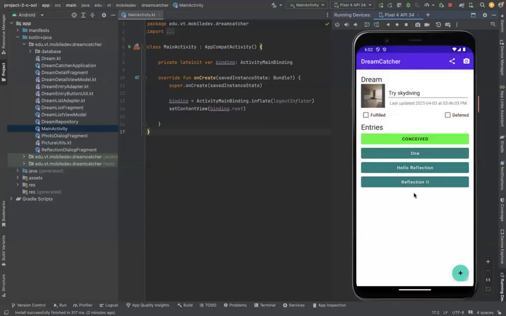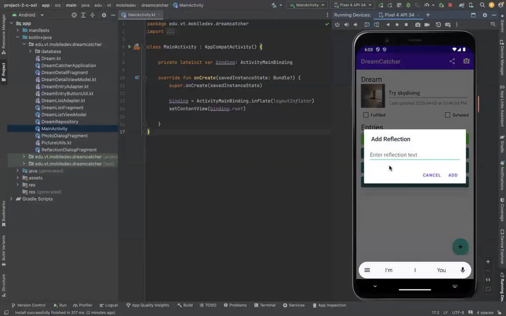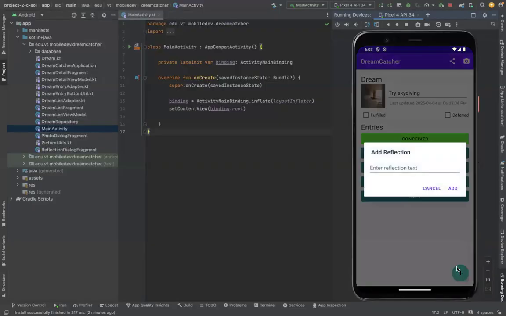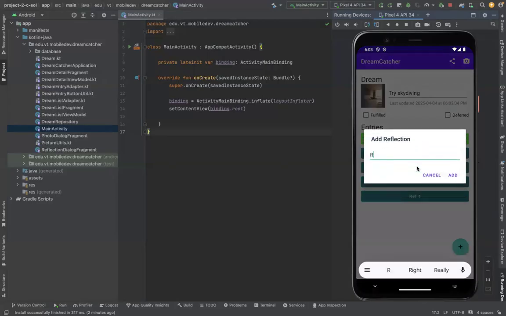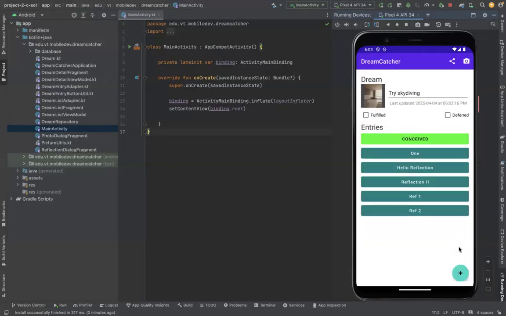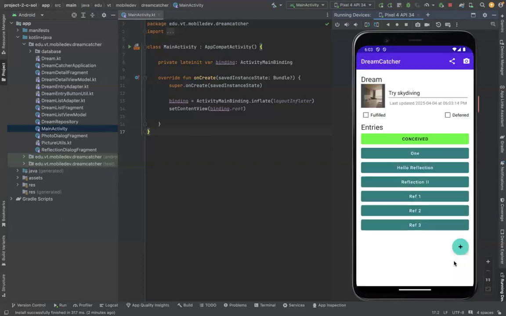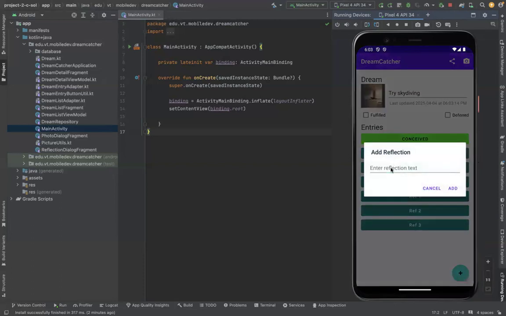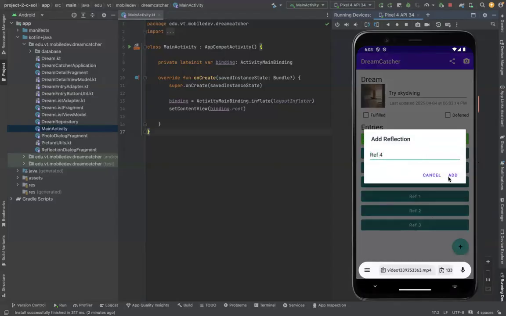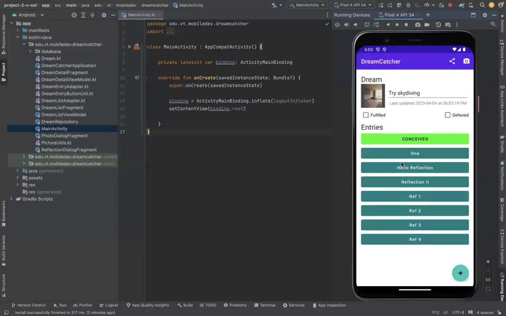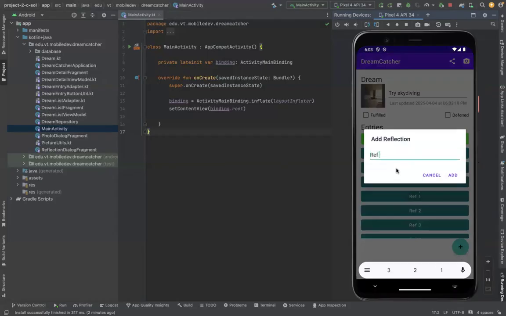The seventh feature is recycler view. I should be able to not just have these hard-coded reflections, but I should be able to add more reflections, as many as I want. Ref 1, ref 2, ref 3, and I should even be able to scroll this like a recycler view and not have a set hard-coded feature. So that's ref 4, ref 5.